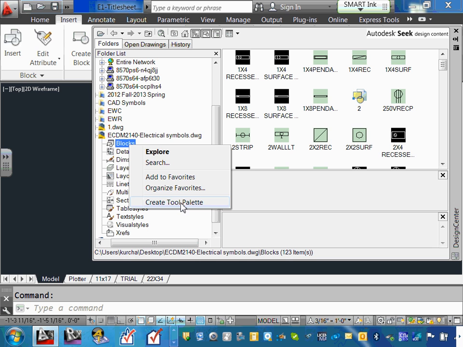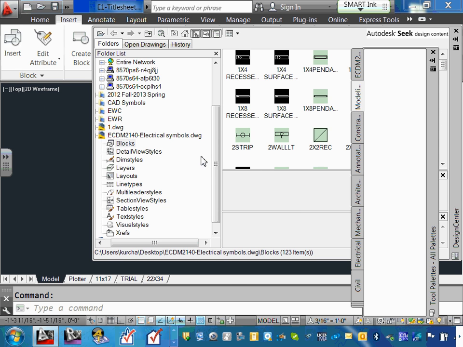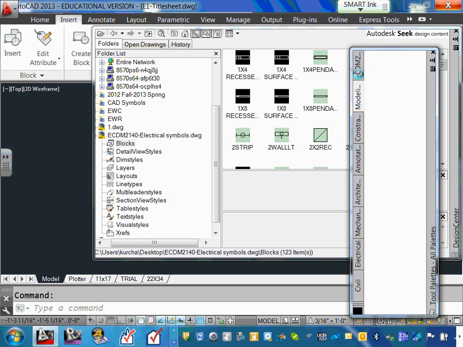Now, if you see it, go create, and it will take a few seconds to create a tool palette for you. I'll do it with you, John. So it's creating, let it sit there, guys. It will grab all these blocks and put them as a tool palette for you. It takes a few seconds. The other one, they only have one symbol.